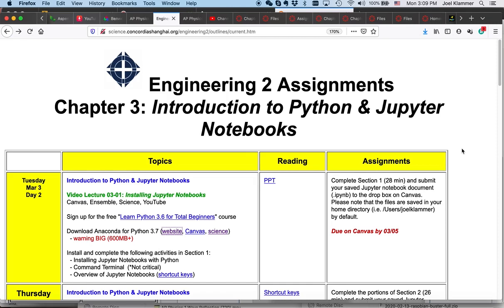I'm assuming that you don't know Python at all. Python is probably one of the more versatile languages currently used in computer science and also in engineering. And so I'd like to teach you or have you know a little bit about it, along with Jupyter Notebooks.